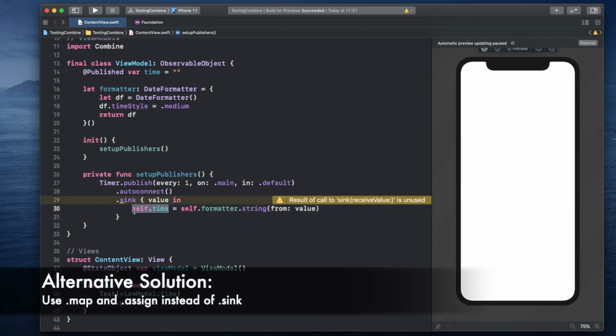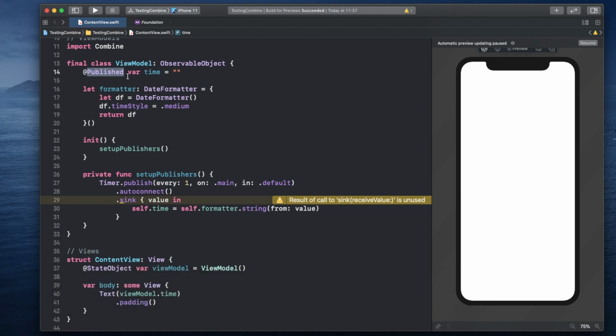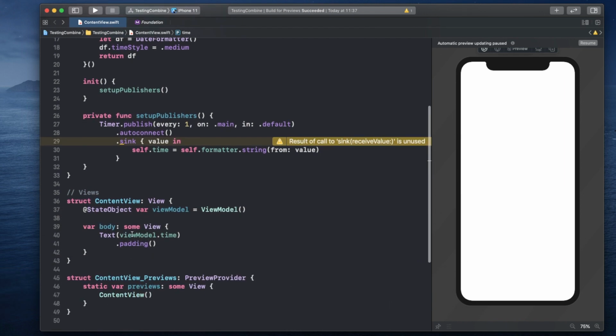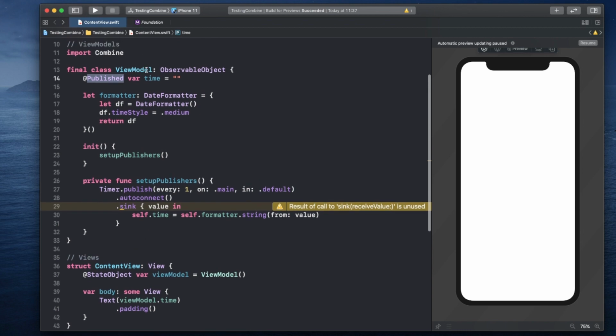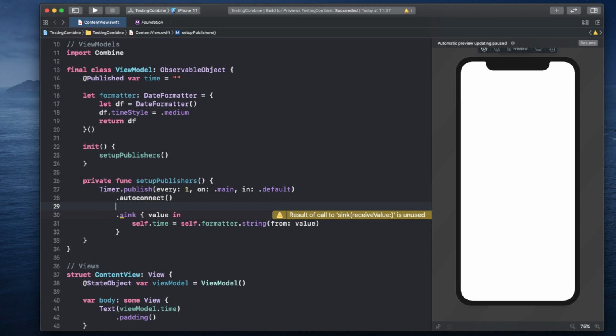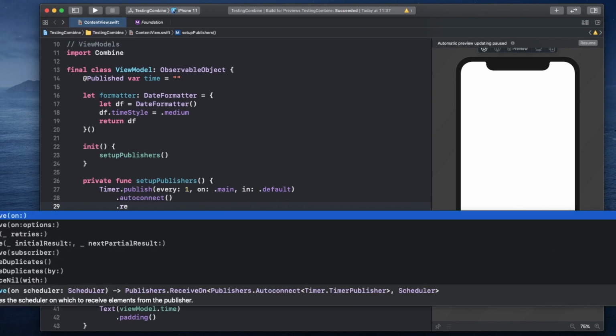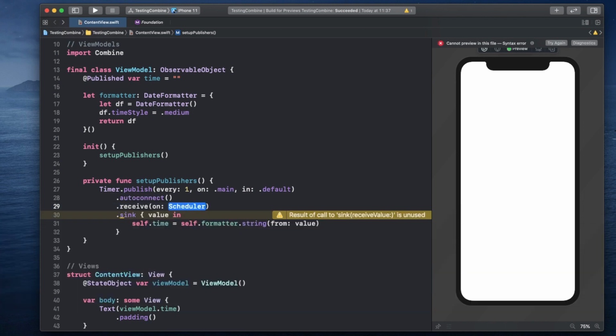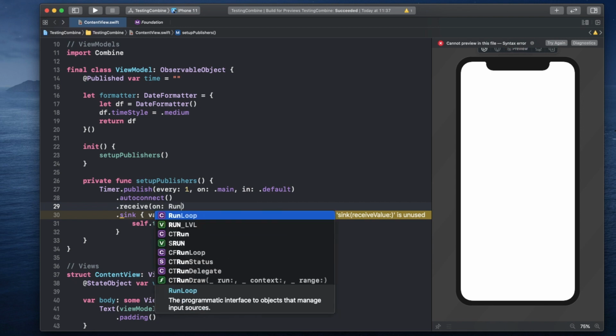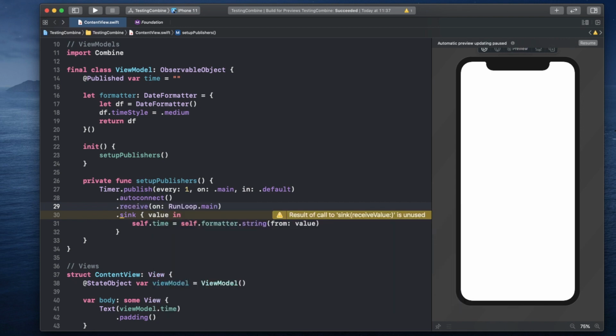However, notice that we're setting the time here, and the time is published, so it will at some point obviously also update the view. So we have to make sure that the view is updated on the main queue. And the way we say that in Combine is by telling the publisher that we want to receive on the main queue. So we say RunLoop.main.